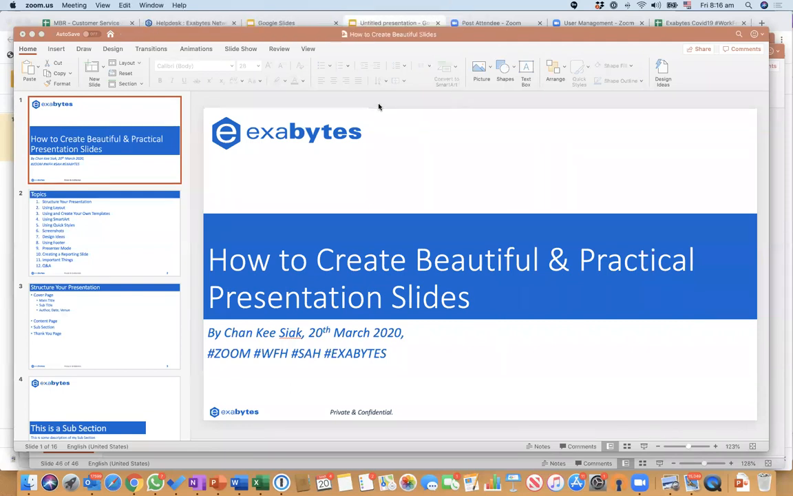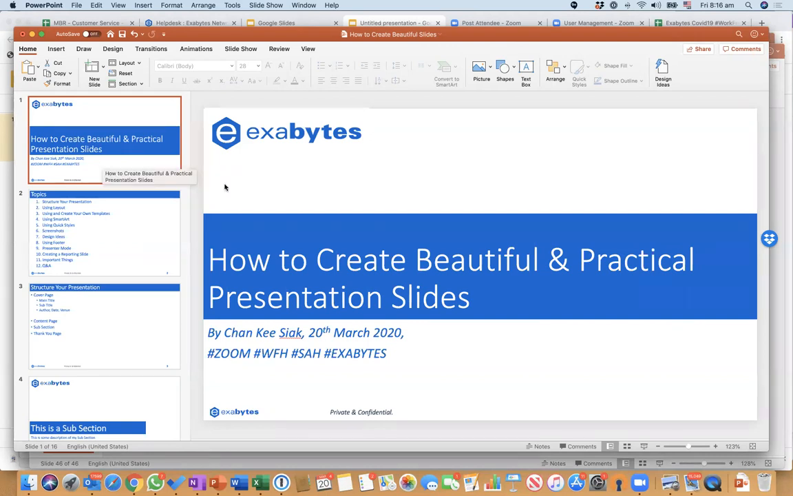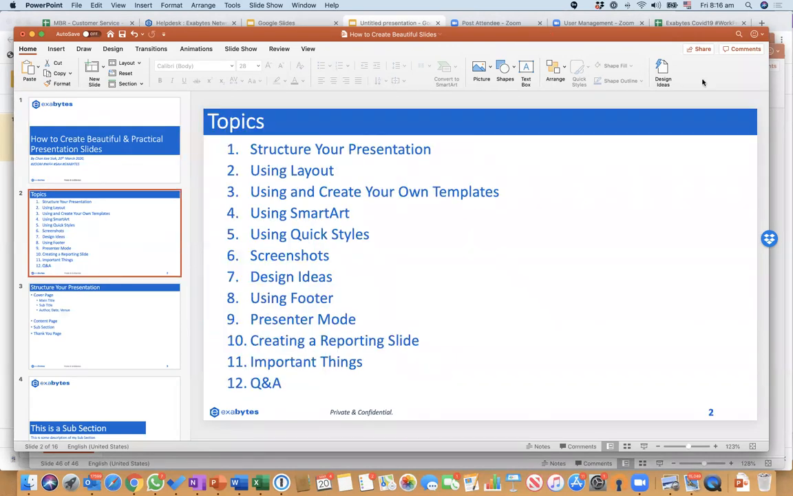So today, basically, I will go through a couple of tips about my own experience using Microsoft PowerPoint. Of course, my presentation is using Microsoft PowerPoint, but a lot of the concepts and logic are actually applicable to Google Slides and other similar presentation tools as well. I'm going to do some live demo, and these are the topics that I'm going to cover this morning. First of all, let's talk about how to structure your presentation.